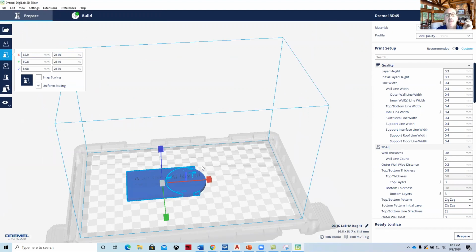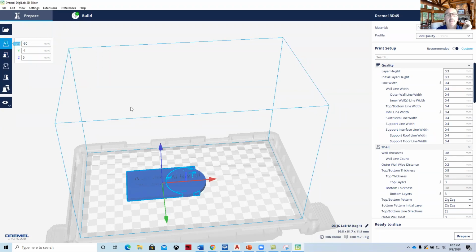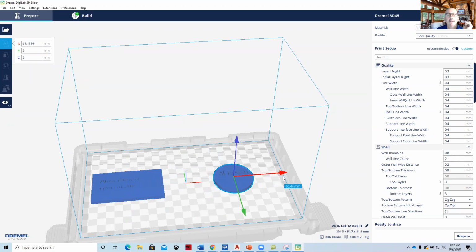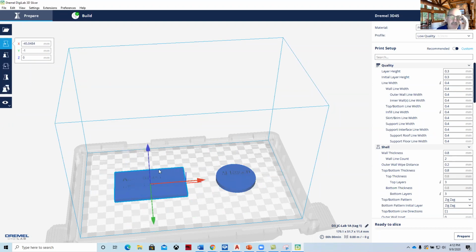And we'll need to move that so that they don't touch. Whoops. Move it. We can move this one. And that's basically how we're going to go through and set this.